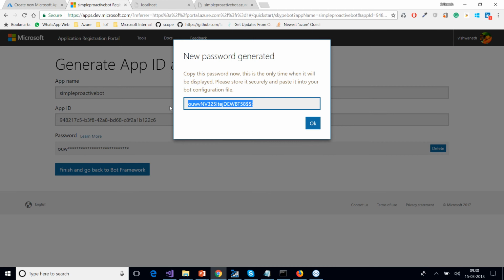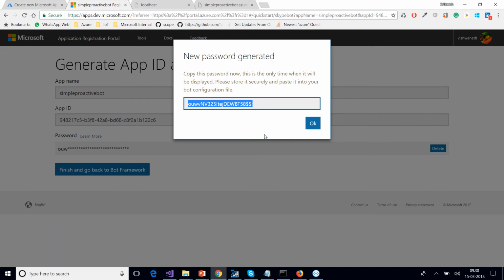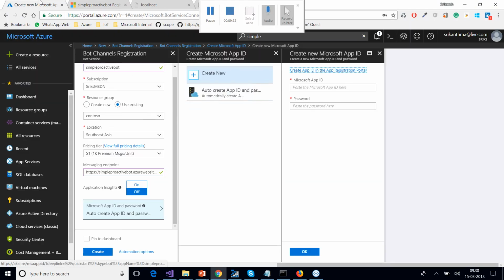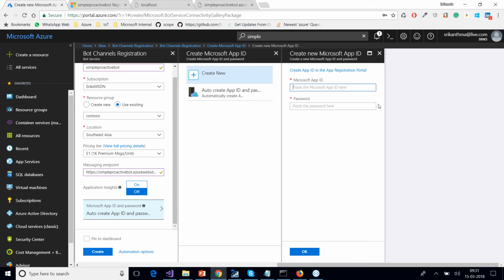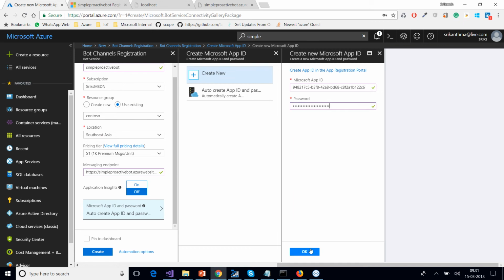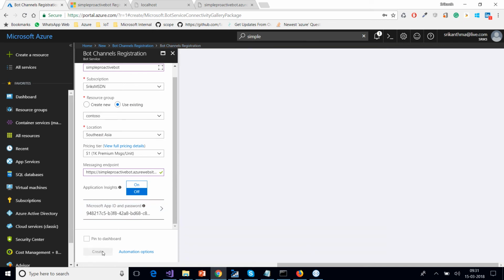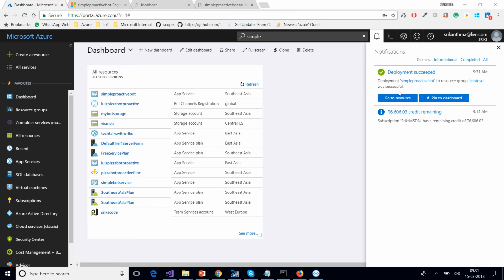So this is the app password. I'll put the app password here, and you'll have to do this again at the bot registration. So let's go back here and copy the Microsoft app ID and the password, and let's say okay and click create. Again, this is going to take a couple of seconds for the bot channel registration. There you go. The resource is ready. Let's go to that resource.